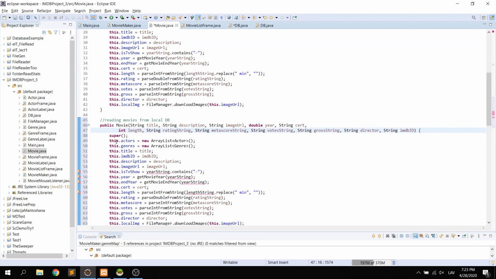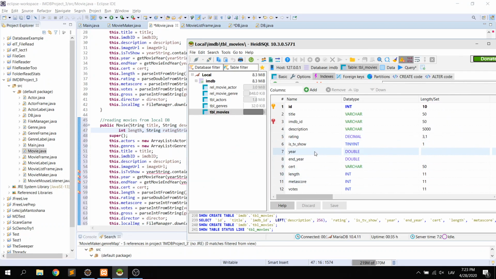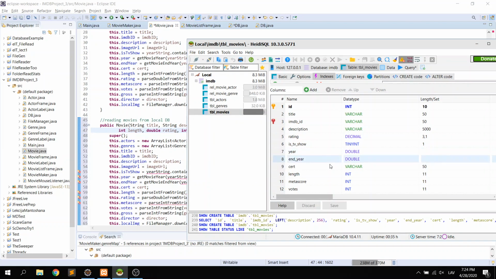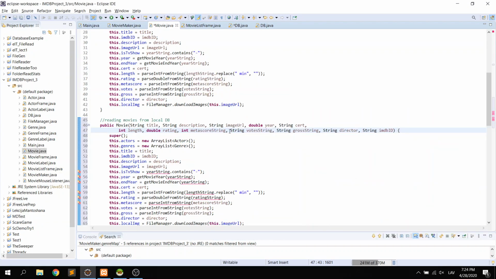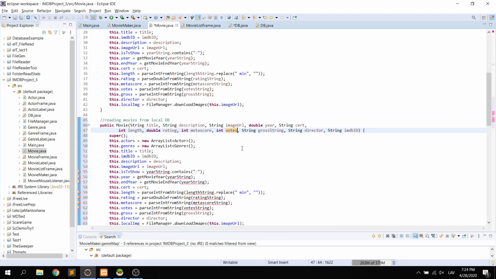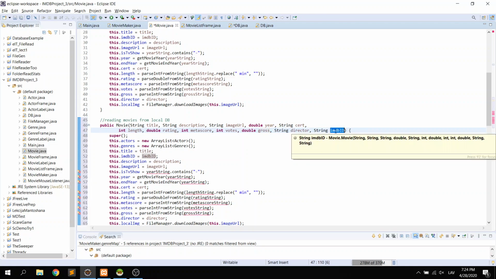So we're saving that. Rating is, where is it? It's decimal, so it's double. So that's rating. Metascore, I think, oh, Metascore was integer, right? Yep, because it's a 1 to 100 score. Vote string. Votes is also an integer. We have to change that. Gross string. Gross is a decimal, so it's a double. Director is a string, and IMDB ID is also a string.